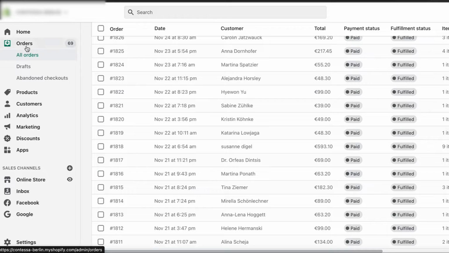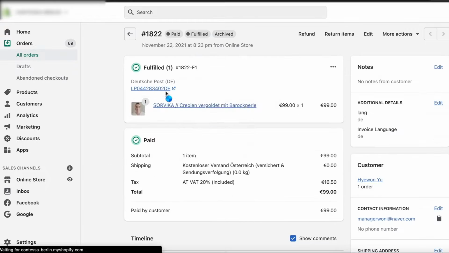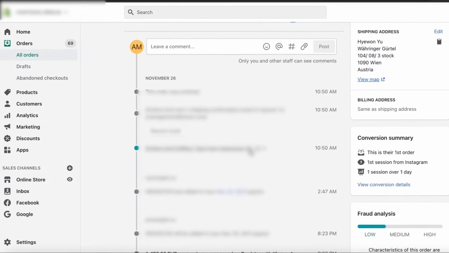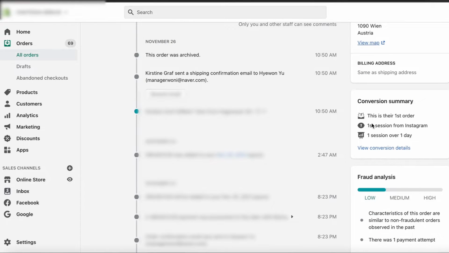Now you can literally see in the backend of your website where that order is coming from. So let me show you how you can do that. If you're on Shopify, that is very easy. So what we have to do here in the order section, we have to click on one of our orders, right? And then we have to scroll down until we find the section that says conversion summary. Afterwards, we have to click here, view conversion details.